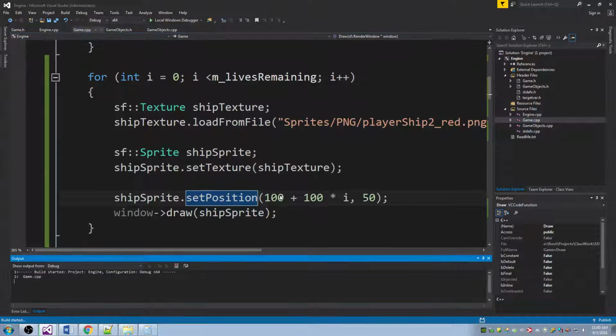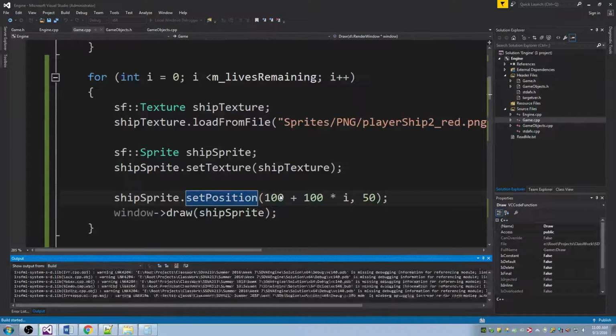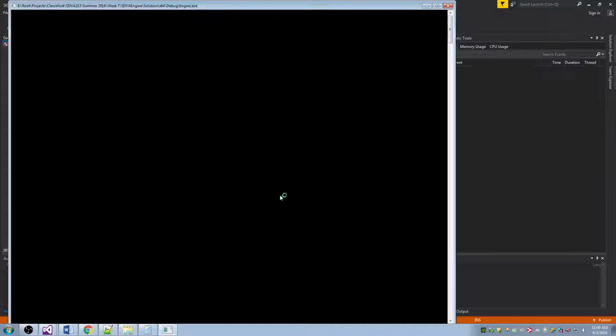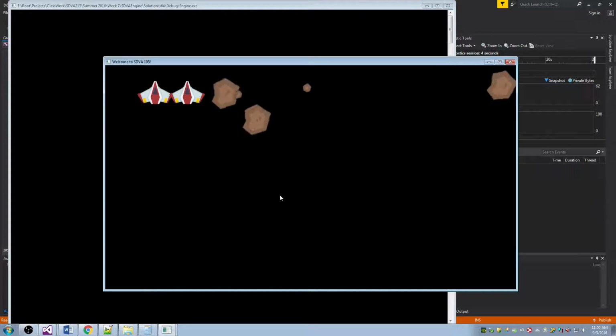So I get to use the same code, looks exactly the same, only now instead of drawing a rectangle, I just swapped it out with a texture. And this is because I already know I got it working with a rectangle, and so now I know when I blow it up, it loses a ship.